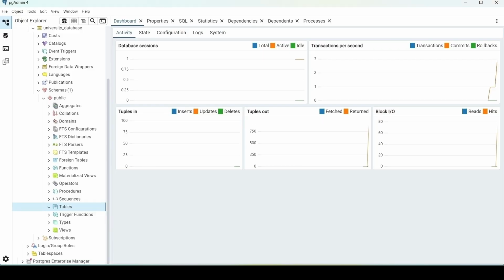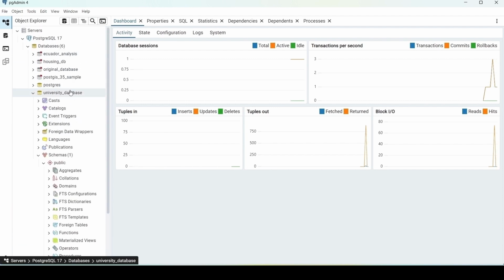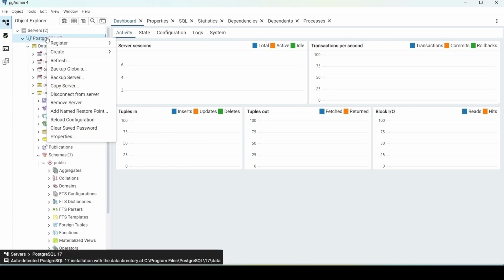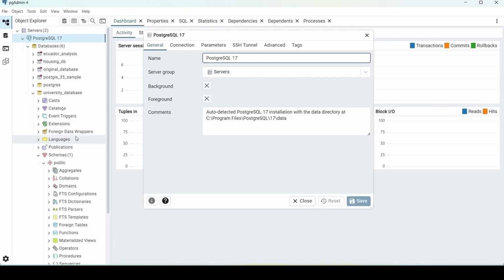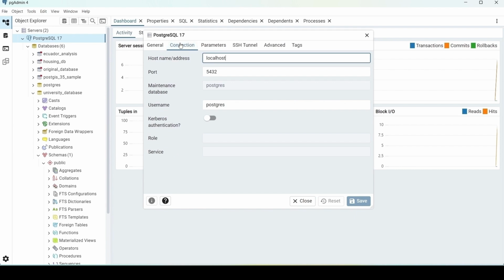To get the port number, we can go to the server named Postgres 17, and then we will right click and it will show an option of Properties at the last. After clicking on which, we will get this Connection tab where the port number is mentioned. Now let's go back to the code.